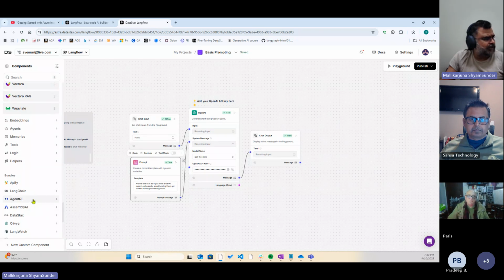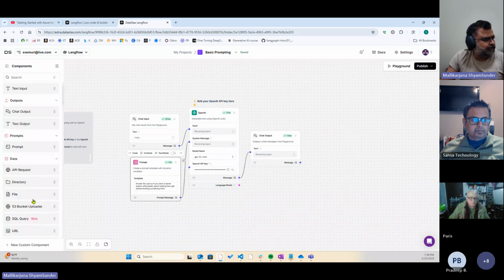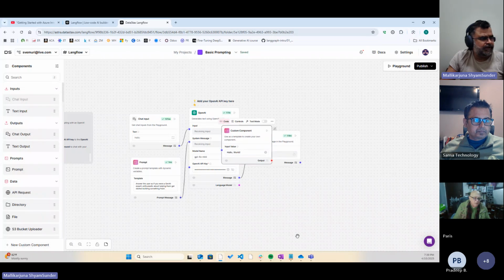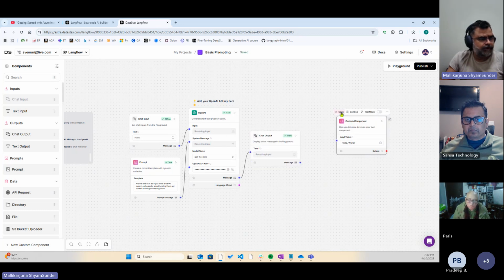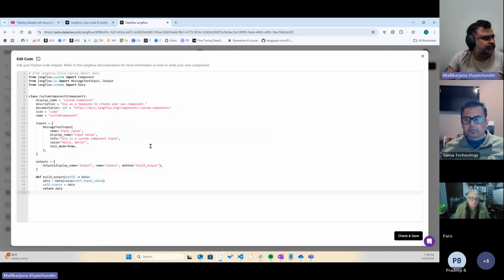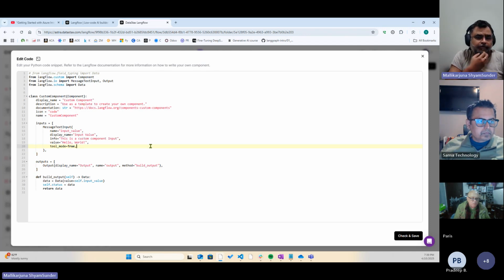After all these things, you have one more thing, which is that you can build your own custom component. How you build a custom component is, basically, you can write your own code here. You can just change the code here, write all your Python code and build your own component. Once you build your own component, then you can add that component here.